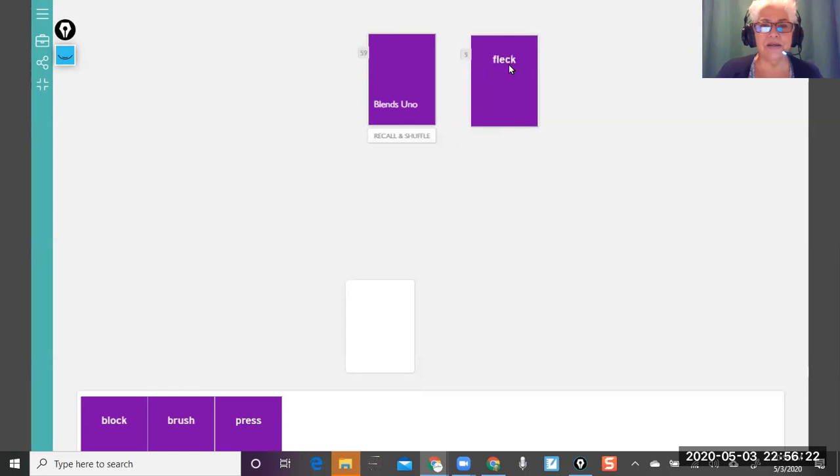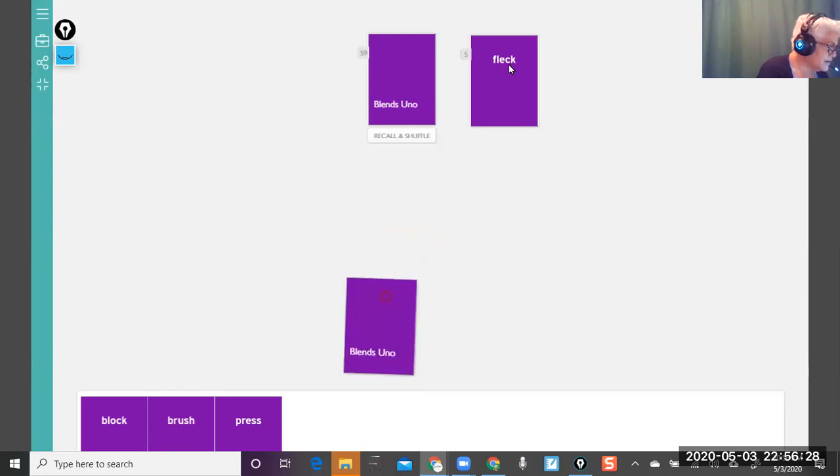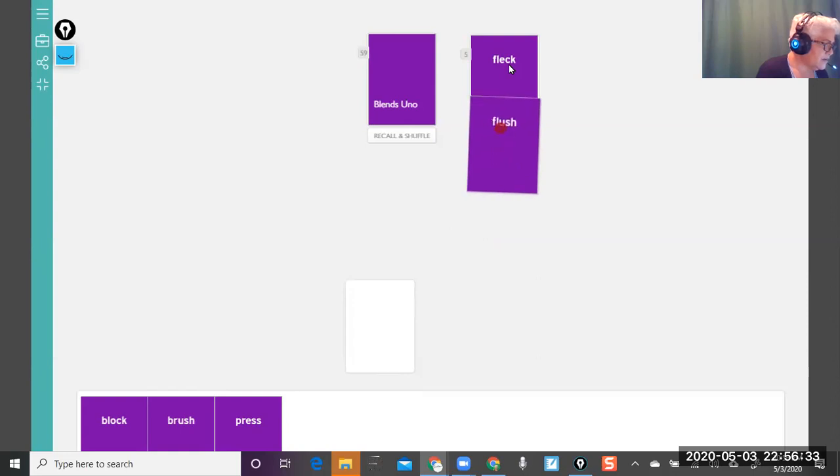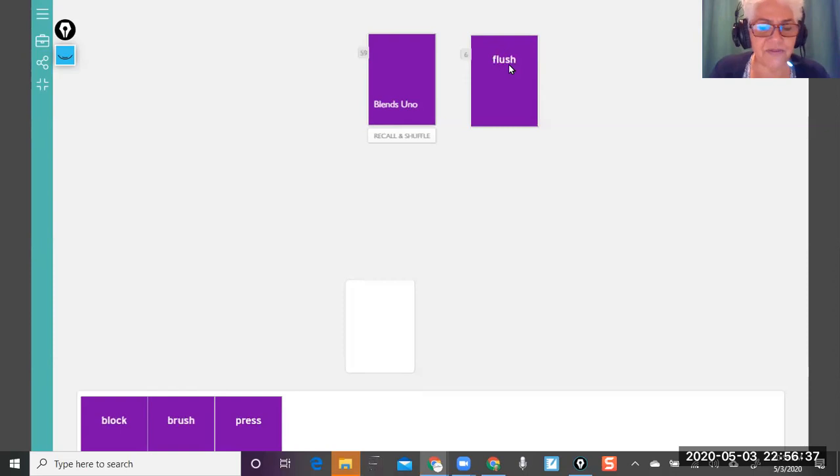Bring it up here. My student says, oh, look, I have got flesh. It has the same beginning blend. And then my student plays, and we go back and forth until one of us says Uno, and then the next round we go out and win. The idea being to get rid of all of our cards.